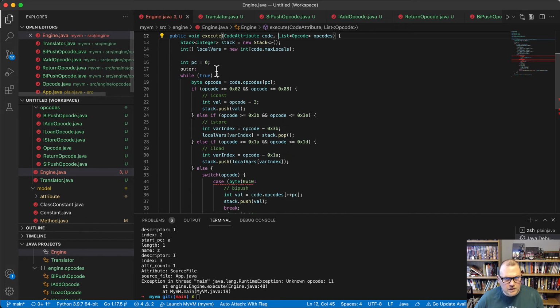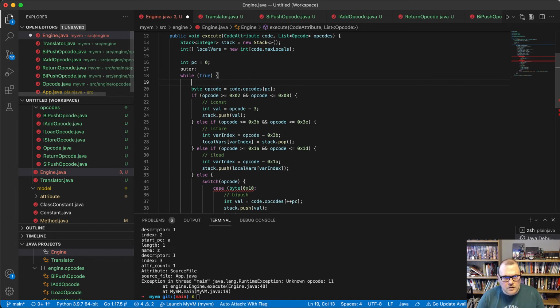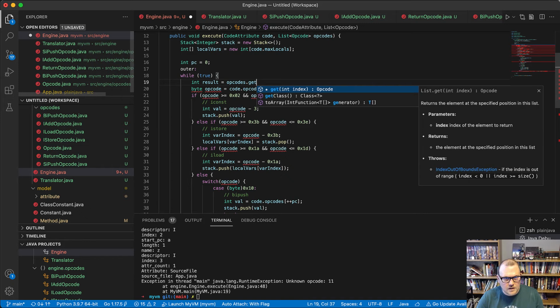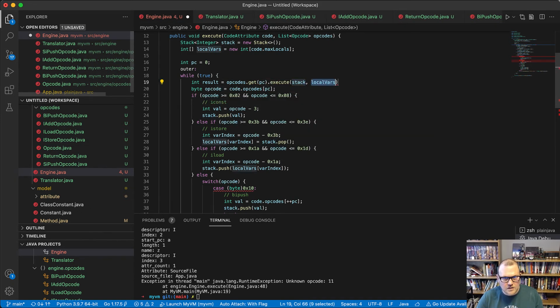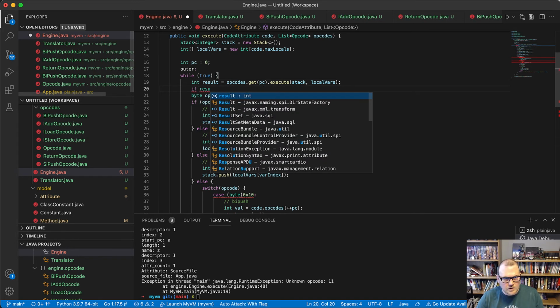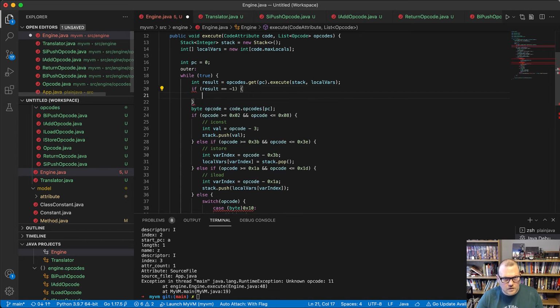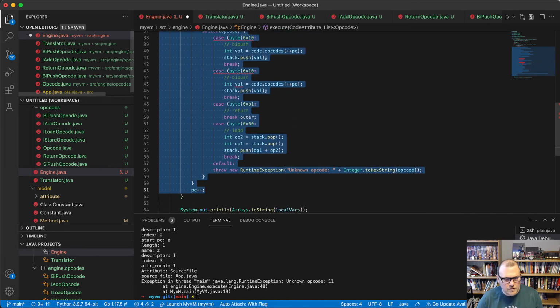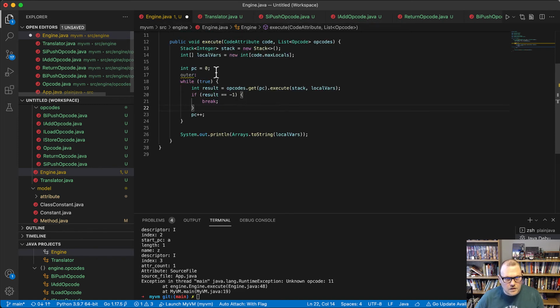PC is 0. Now this is going to change. So we're going to say while PC not equal to -1. -1 is our return. No, that's not going to work. Actually, for now, while true is still correct. We're just going to say int result equals opcodes dot get PC execute, and we give it the stack and the local vars. If we hit the return, then break. And all the code that's performing the operations now is in those opcode classes. We don't need this label anymore.